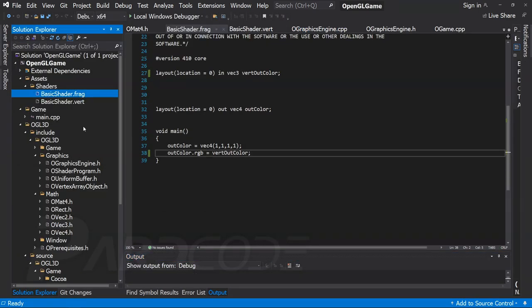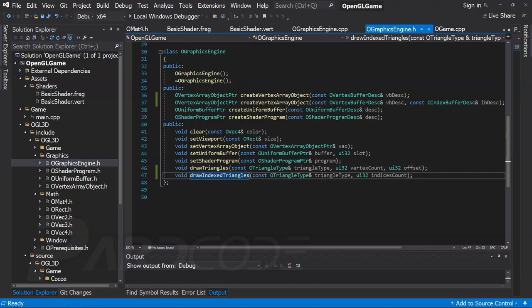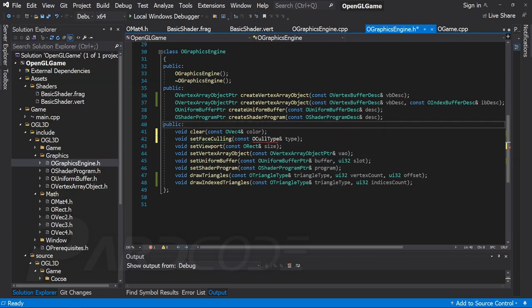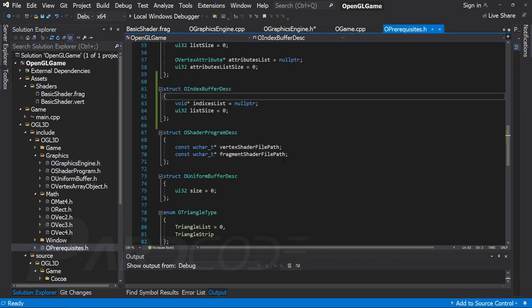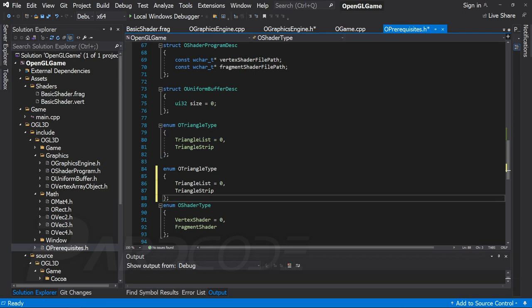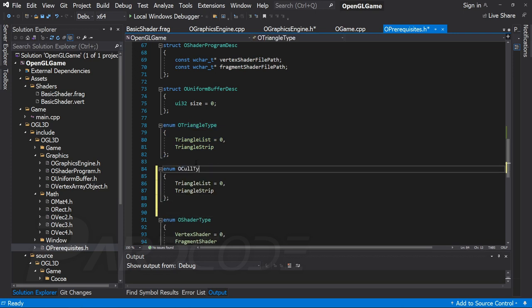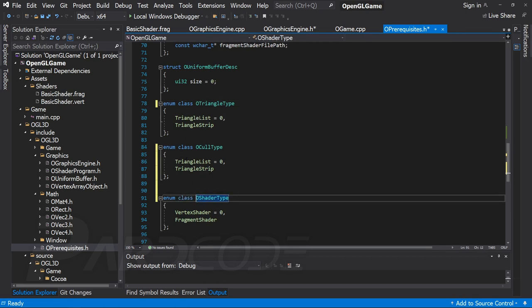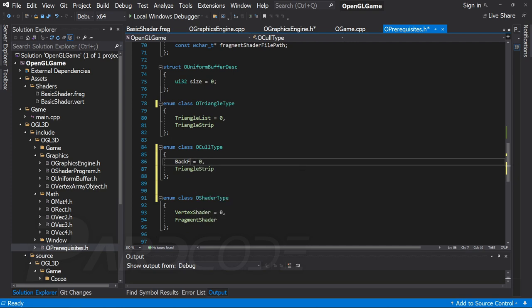To do this, let's go to our graphics engine class and let's implement the setFaceCulling method. Here we should pass an enumerator called OCullType. Let's implement it in the OPrerequisites header file. In the new versions of C++, the usage of enum class is recommended, so let's use it for all our enums. The benefits of this type of enum will be clear in few moments. Now let's add the back face, front face and both values.